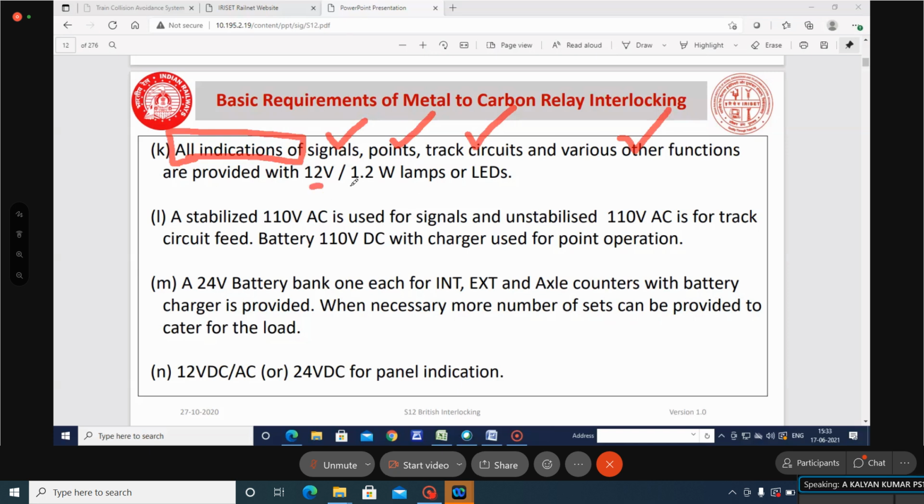These indications are provided with 12 volt 1.2 watt LEDs on the panel. And we are going to give a stabilized supply for signals and unstabilized supply for AC track circuits. So why are we giving a stabilized supply for signals and unstabilized supply for track circuits? If available, nothing wrong in giving the stabilized supply for both. But why is the stabilized supply insisted for signals? If we are not going to provide a stabilized supply for signals, what can happen?